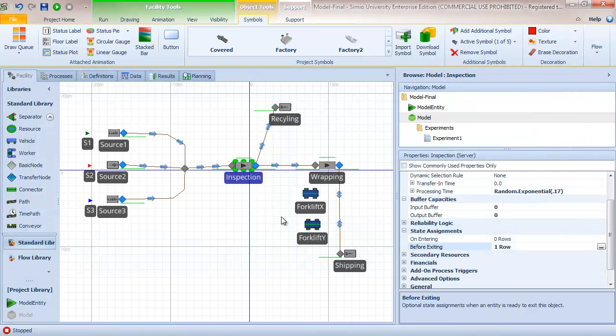dot finish inspection, and I just assign that the current time. Note that that will assign the current simulation time when all entities leave inspection, because the S1, S2, and S3 are all instances of model entity. They will all have that custom state. The entities that go to recycling will have that marked value. We're just not going to use that value.